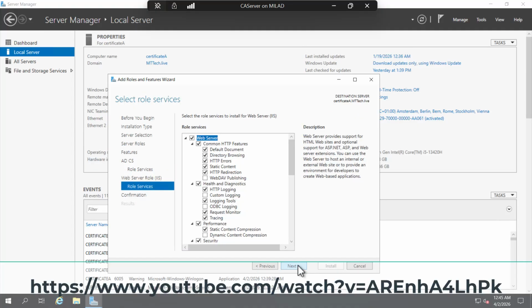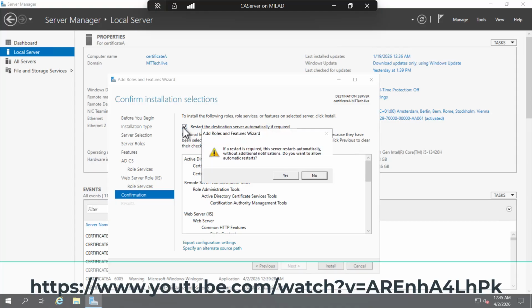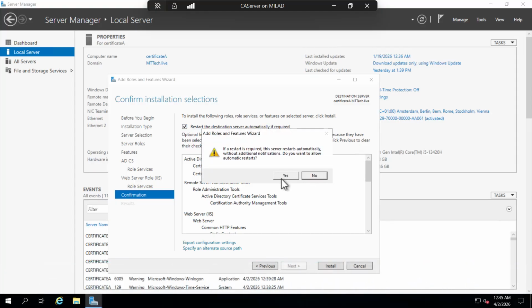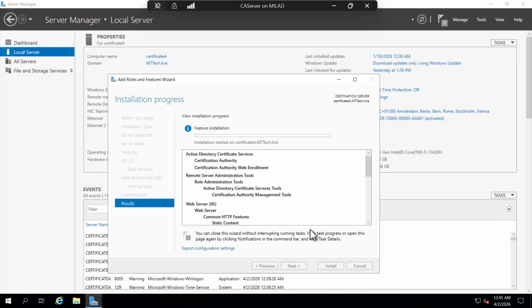So I will click next, and you will choose nothing here. Then I will tick restart the destination server automatically if required. If it's required, the computer will restart. If it's not required, the computer will remain as it is. Then I will press install. At this portion of the installation process, I will pause the video and return to the recording once the installation is completed.